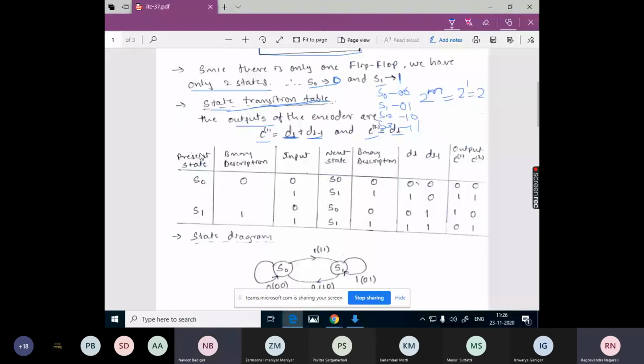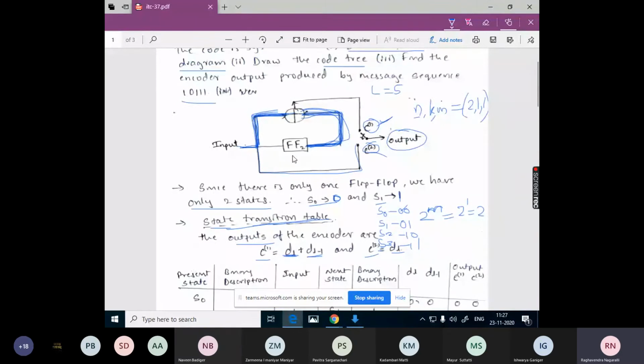Sir, how do we get to know that it came from the previous bit only? So there is a connection here. Before the first flip-flop, before any flip-flop, we have the connection. This is the connection after the first flip-flop, so that means it is of the previous bit.